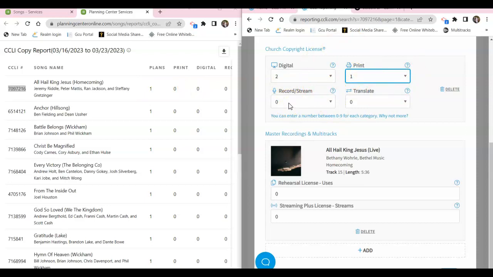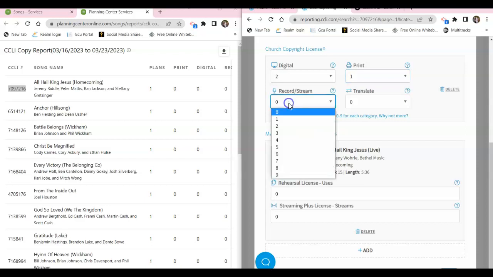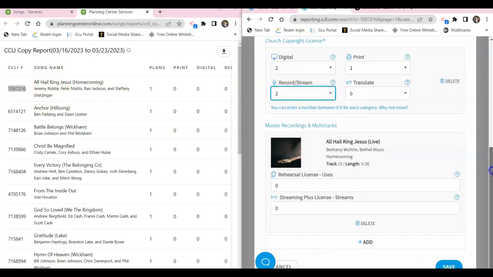Recording and stream, you won't even use this if you're recording for the campuses, but if it's for Bethel, which we're doing this one for Bethel right now, we stream it 2 different times. So we streamed this song, All Hail King Jesus, at the 9, and then we streamed it again at the 11.